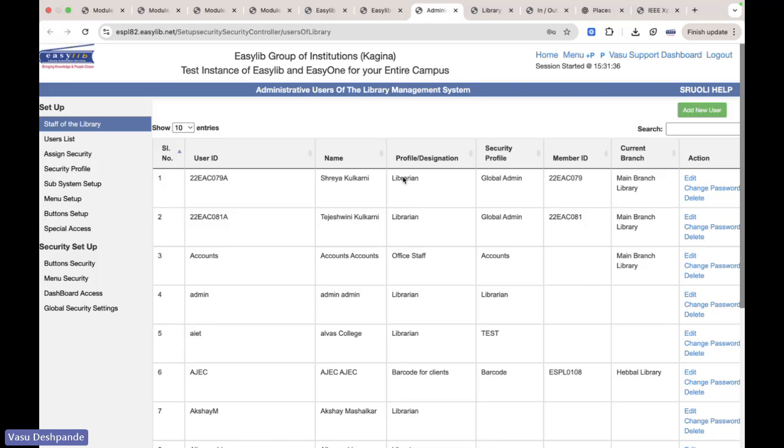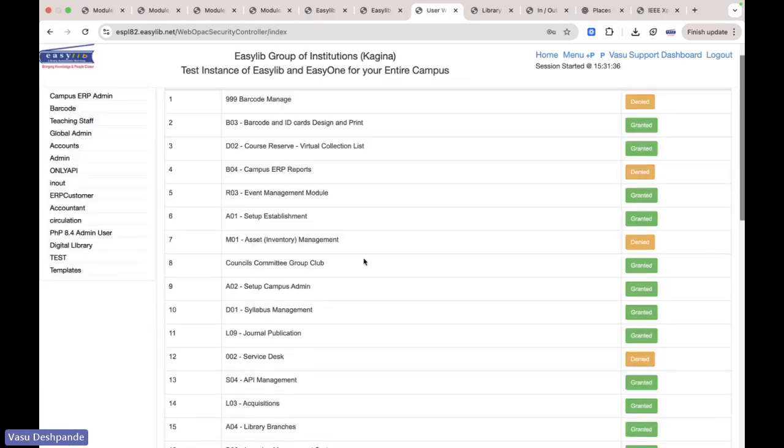Say, for example, the librarian can see only the librarian-related functions. Let's say the circulation librarian can see only circulation, issue, return, those kinds of things. The cataloging librarian can see only the catalog part. And if it happens to be the system administrator, he can see only the system administration parts, right? And the principal probably wants to see the reports parts. So you can define the roles and give access to each profile.